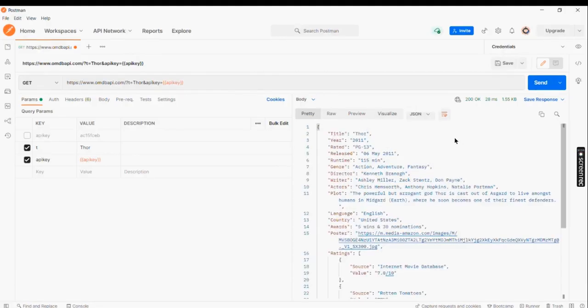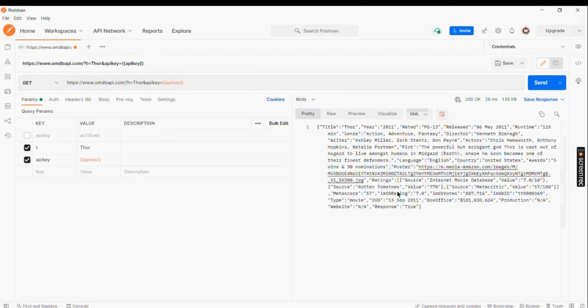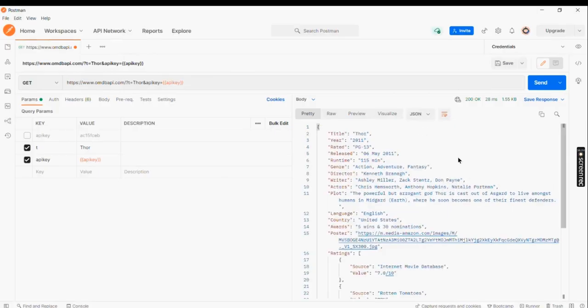If you convert this to JSON format, you will get the data in JSON format. If you convert this to XML format, this is in the XML format. Now, here I was converting to JSON or XML based on the body response, right? What if I want to get the response directly in either XML or JSON, rather than changing the body response to any of the formats?